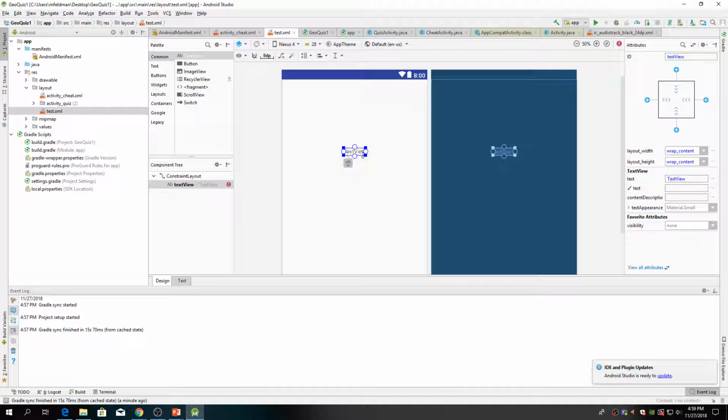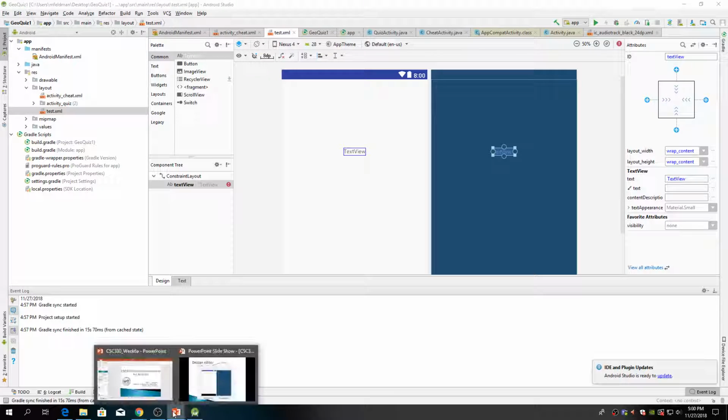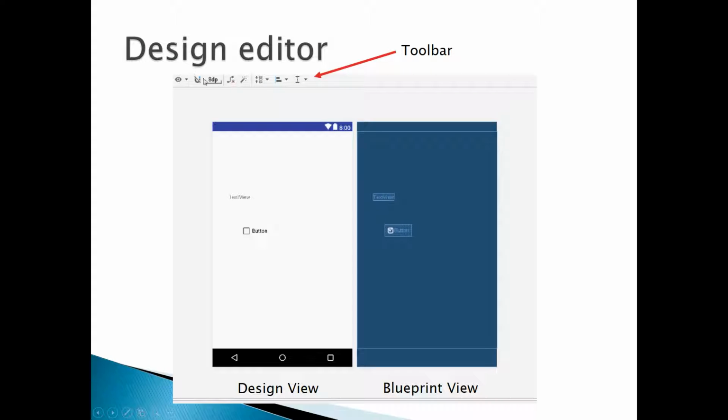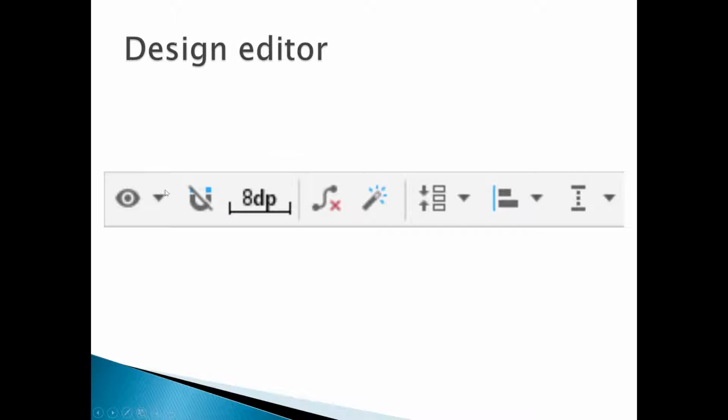And by constraining it, you mean this guy has 4 sides, top, bottom, left, and right. You want to make sure these are linked somewhere. Linked to the side, or linked to the top and bottom, or to another control, another view. All right, let's go back to the notes here for a second. So we got the toolbar on top, and then we have the design and the blueprint mode. And here's our toolbar right here. So let's go through these things.